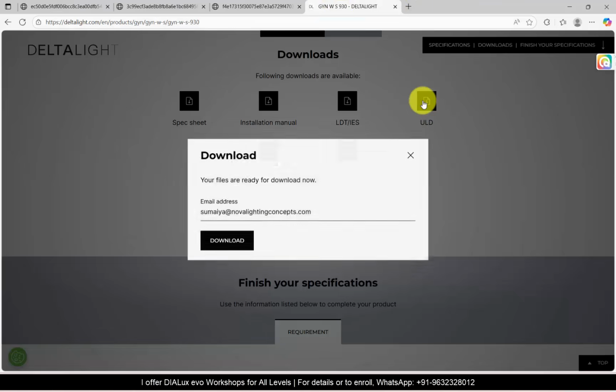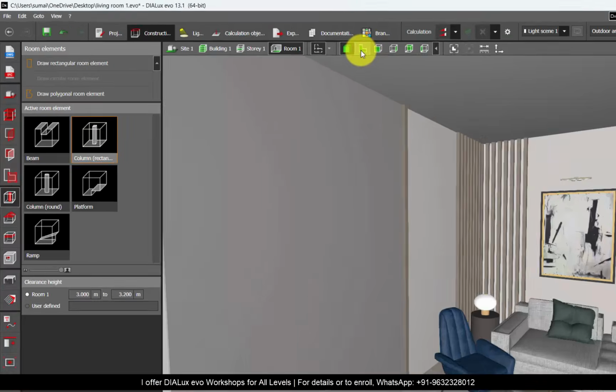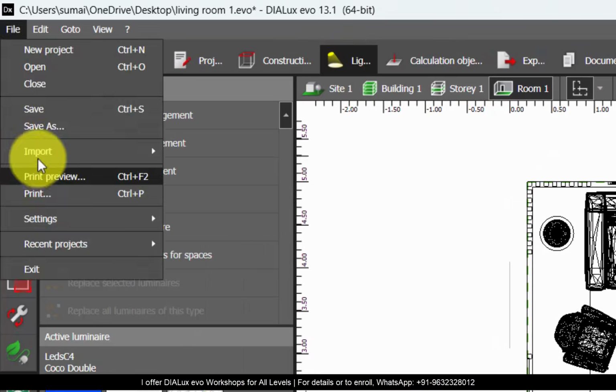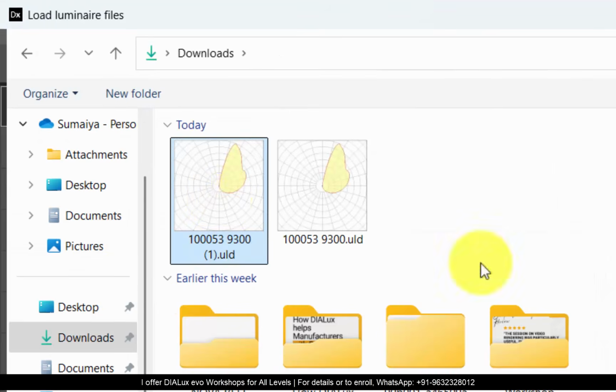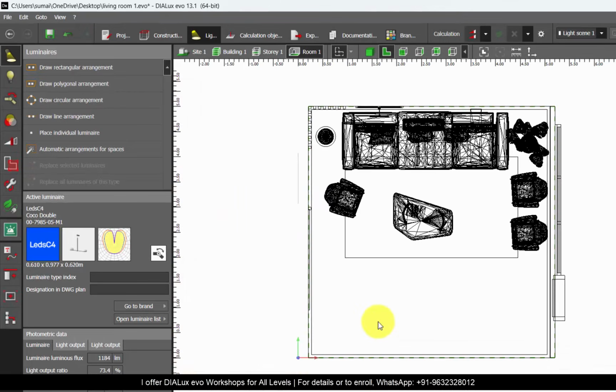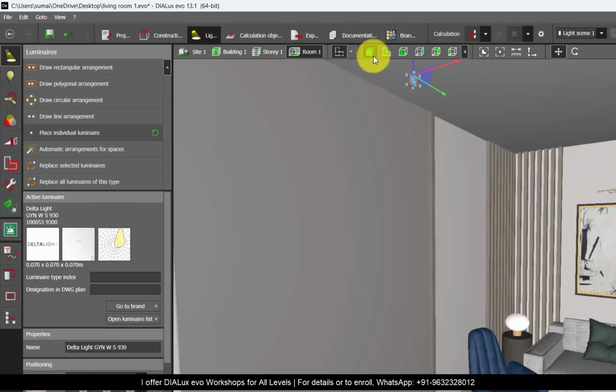Let me show you that. I'll download the ULD. Download. Okay, ULD is downloaded. Now go to the DIALux Light file, import luminaire file. This is my ULD. Select open. Though in the image it's proper, let's place it and check that we have placed.